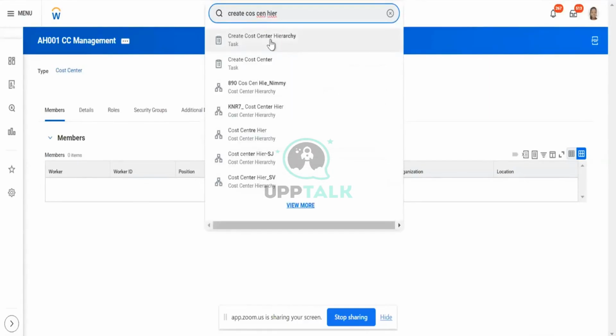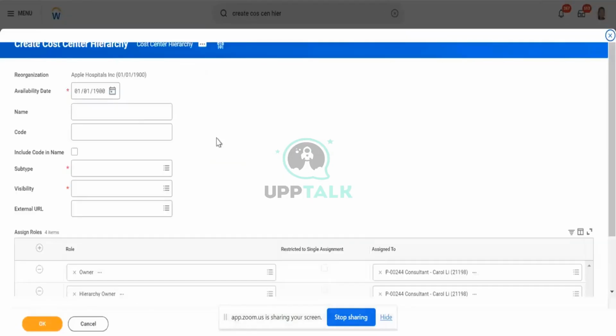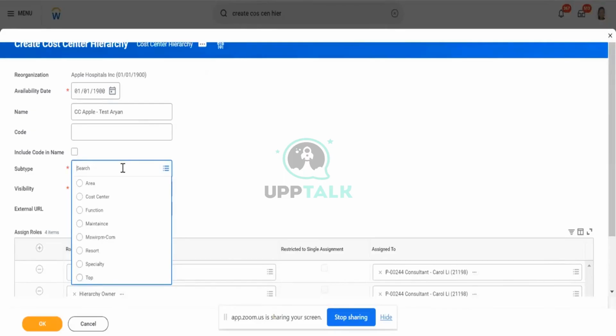Alright, I'm going to be creating a cost center hierarchy. I'm going to put it as CC Apple. And I'm going to add something like test RN. Subtype is going to be a hierarchy.